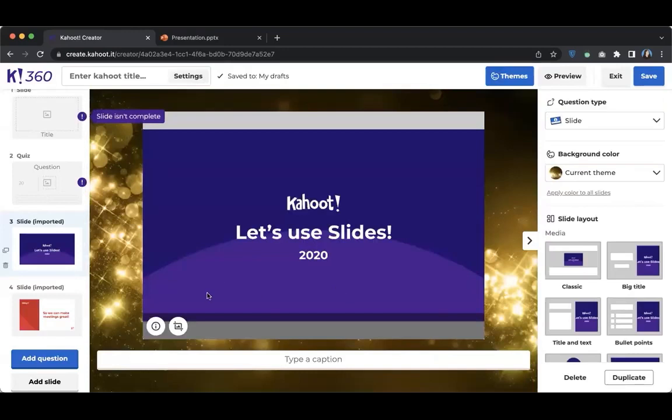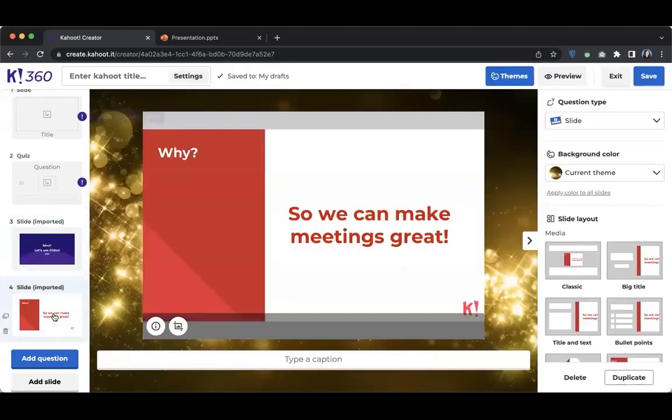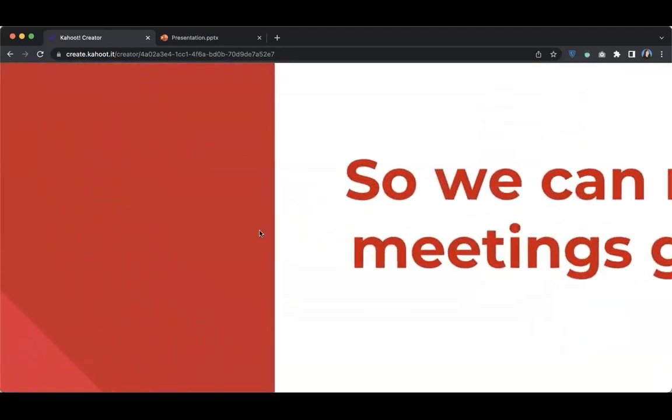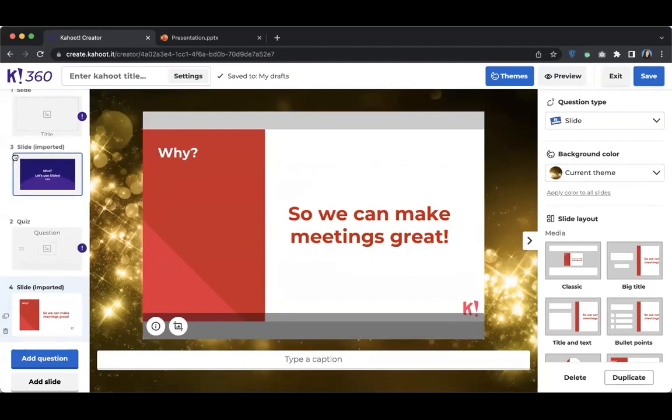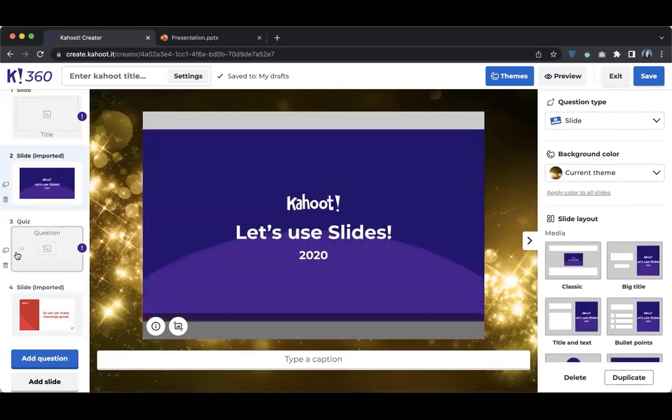So I'm going to look at my imported slides. This is what they look like. If I zoom into my screen, there's no pixelation. So the import is pretty good quality. I can then decide to, okay, I'm going to move this here, then I'm going to have a question, then I'm going to have this slide. So you can change the order in which they exist.